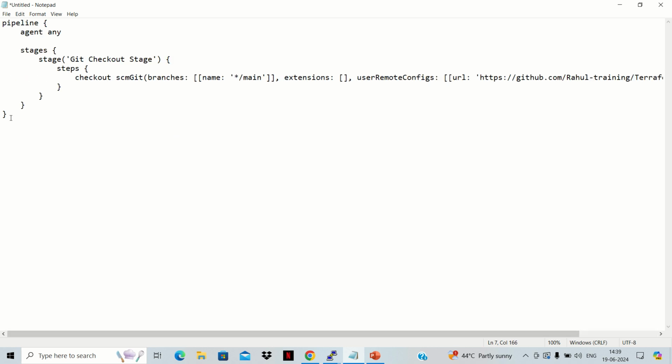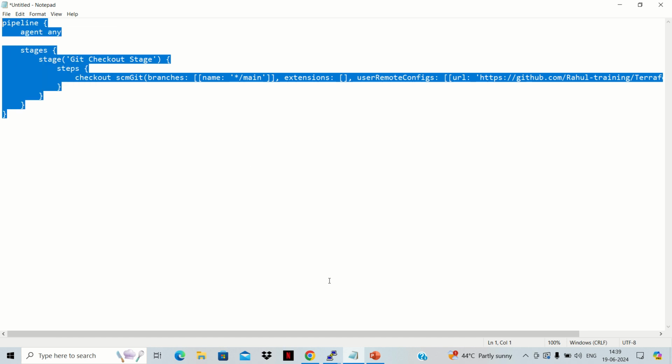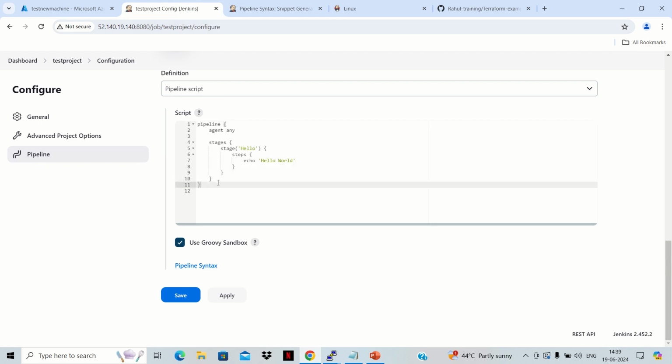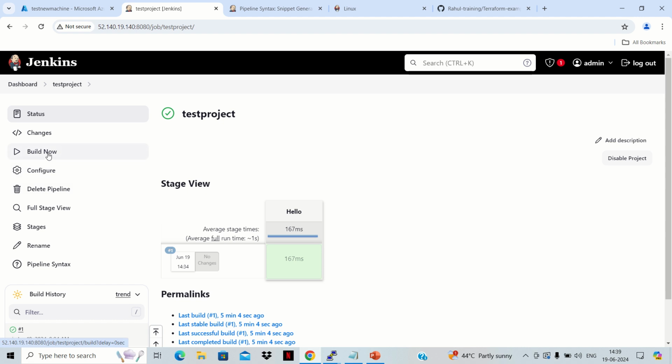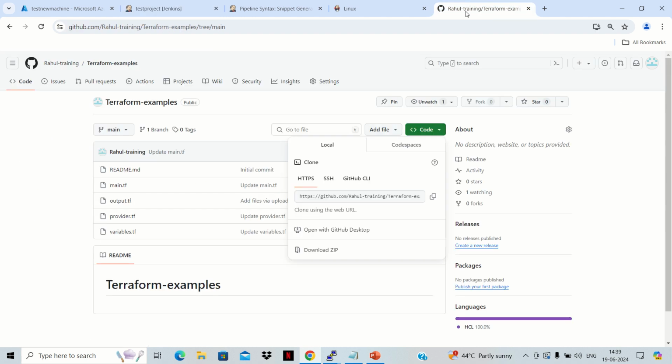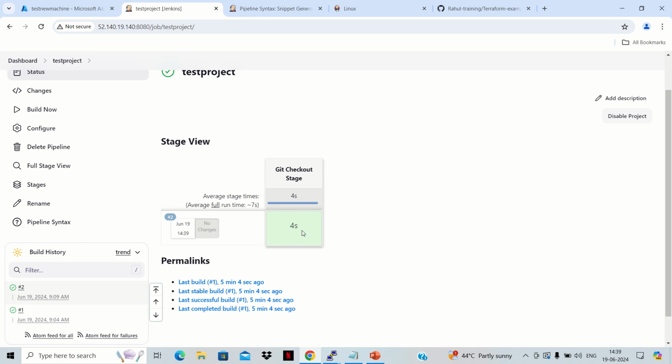So we are good now. We can copy it and see whether this code is able to do a checkout or not. So we'll replace the old code with the new code, save, and try to build the pipeline now. So this is one stage. We are just taking git checkout. It is actually taking the checkout of this complete code to our Linux machine where Jenkins is installed. So this is successful. We can see that it took 4 seconds.